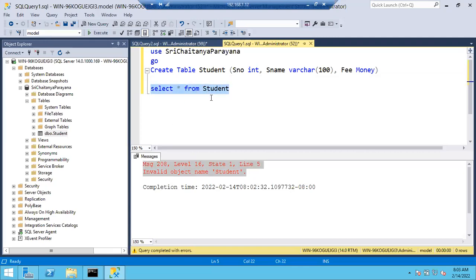Okay, so it's very important, guys. In which database you have created your table, in the same database you have to search it. If you are searching in a different database, definitely you are going to get the error. Okay, so now let me change the context to Sri Chaitanya Parayana, and I am going to pull the information now. Let me execute again.